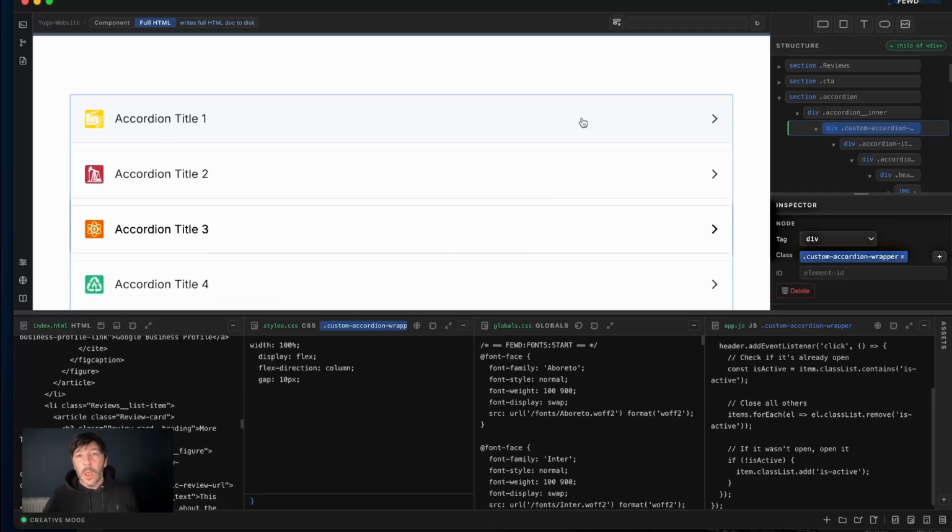Yeah, there we go. Okay, that works really well. We're going to add this accordion to Feud Studio, and I think that's the best way for you to get hold of it, really, isn't it?